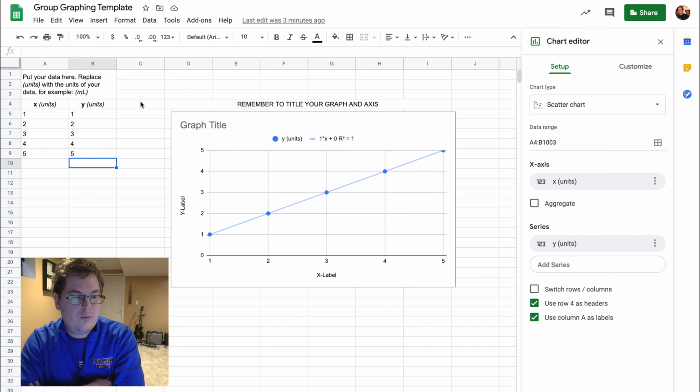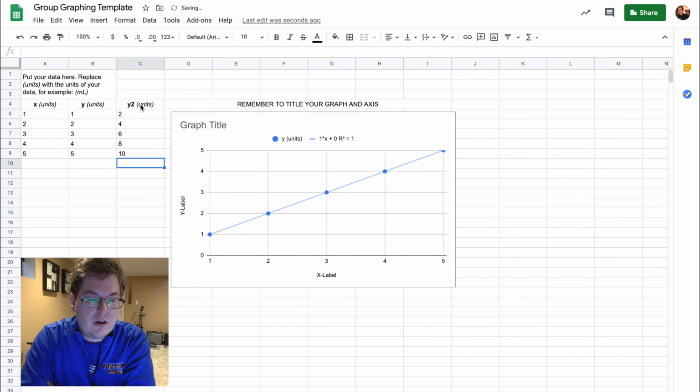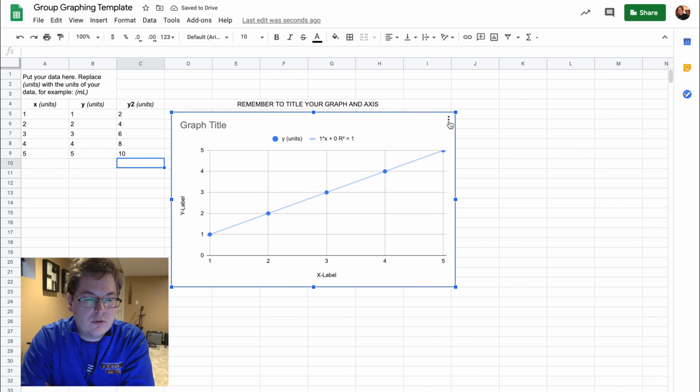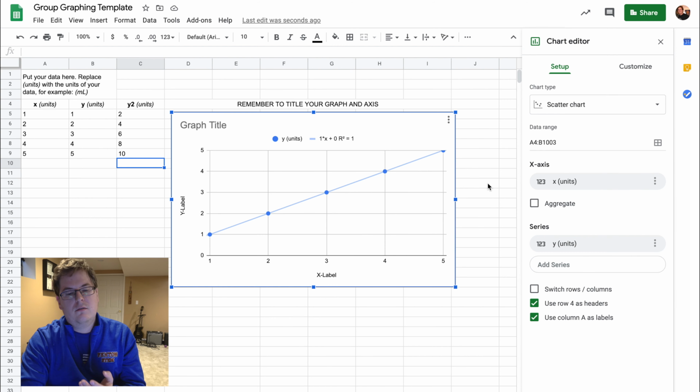So what we could do, for example, is if we wanted to add a new column of data, something like Y2, and of course you would name this appropriately for whatever lab you were doing, whether it was grams or milliliters or whatever type of data that you were graphing. You have this second set of data and you want to graph it now. So you're going to do this from the Edit Chart menu on the graph, and the template that you guys get is going to have this done for you already.